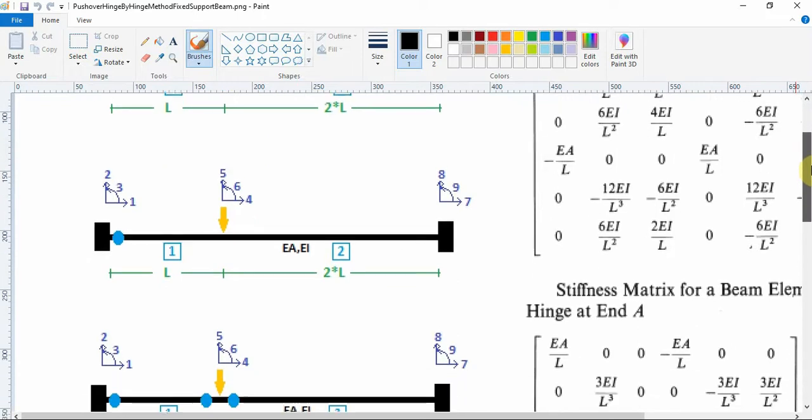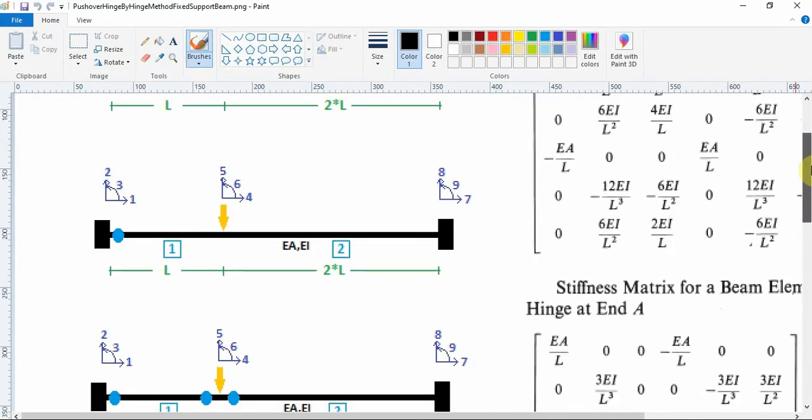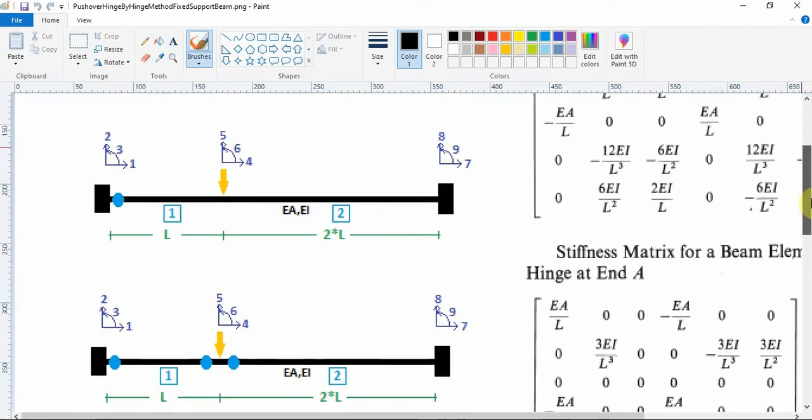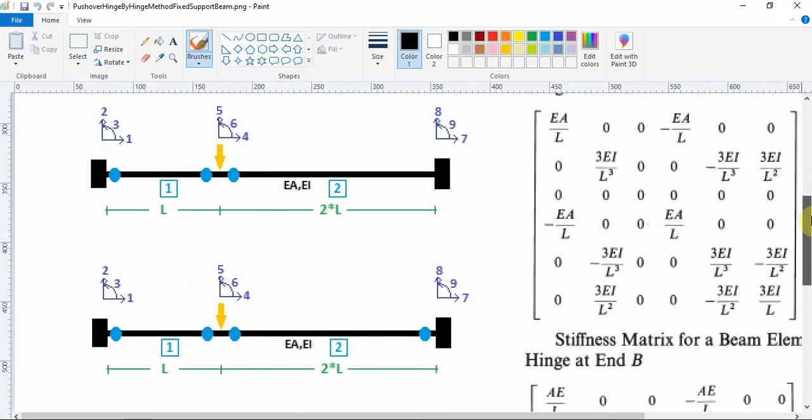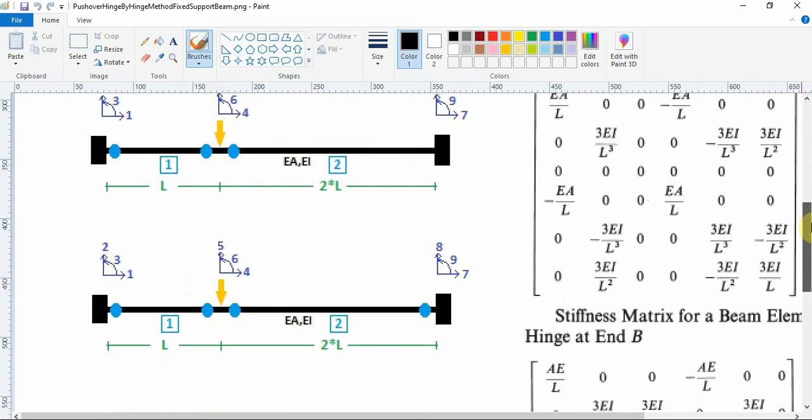At first, a plastic hinge occurs on the left side of element number 1, and in the second step the plastic hinge happens on the left and right-hand sides, and in the third step the plastic hinge happens on the right-hand side of element 2.